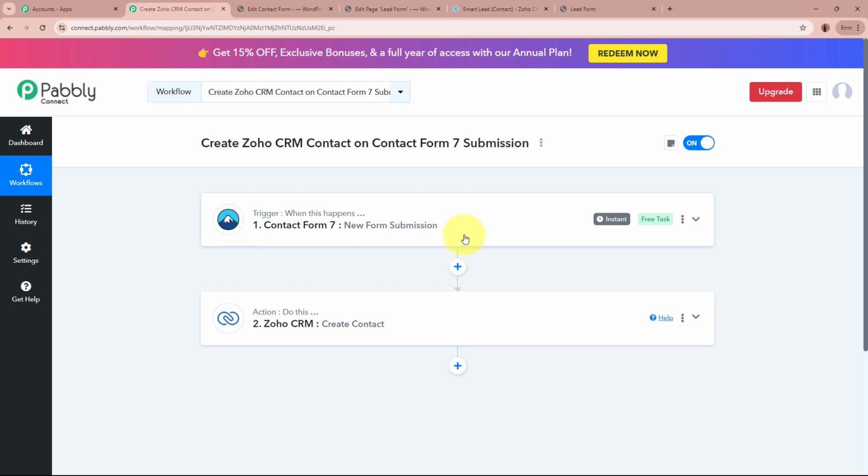Now whenever a new form submission is done by a lead using Contact Form 7, over here the trigger is going to capture the response of the lead details. And using the lead details over here, a contact is automatically created in my Zoho CRM account by setting up this action step, in which for the action application I've selected Zoho CRM and action event as create contact. And using Pabbly Connect, I've built the connection between these two applications in this manner.